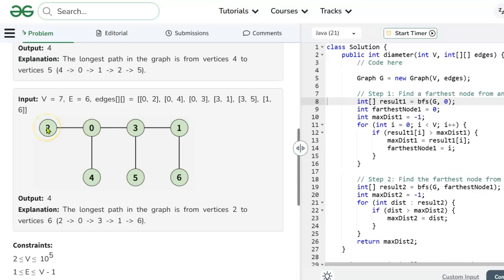If we pick the 2, what we're going to find is the longest path from 2 to another node is 0, 3, 1, 6. That's what they list here as the longest path. Well, that's one of the longest paths, but 6 is also one of the nodes furthest from 3. And if we picked 6, we're going to do the same thing in reverse. We're going to go from 6, 1, 3, 0, 2.